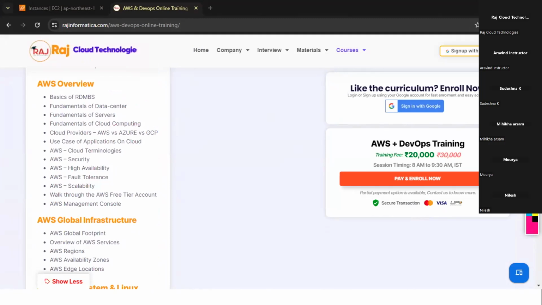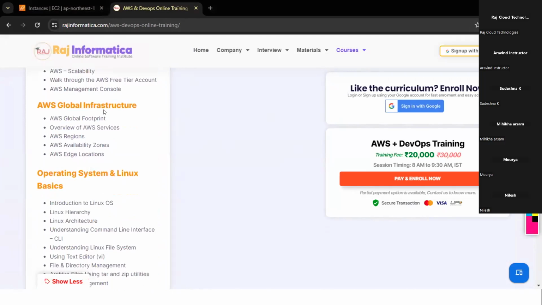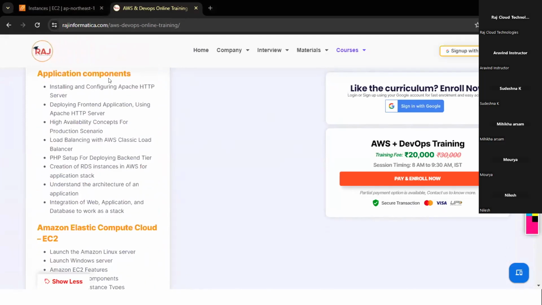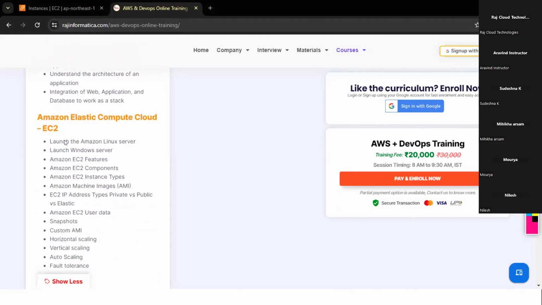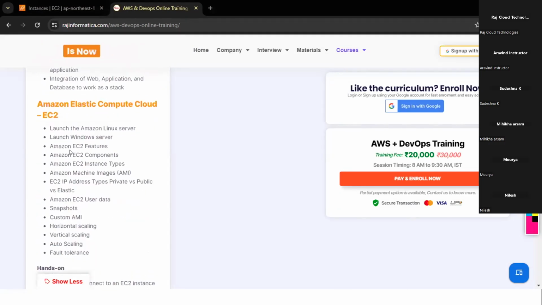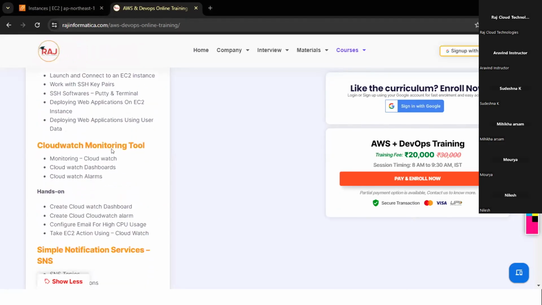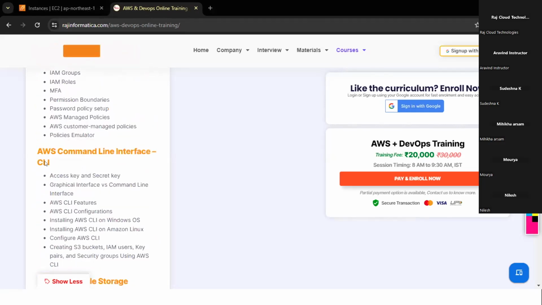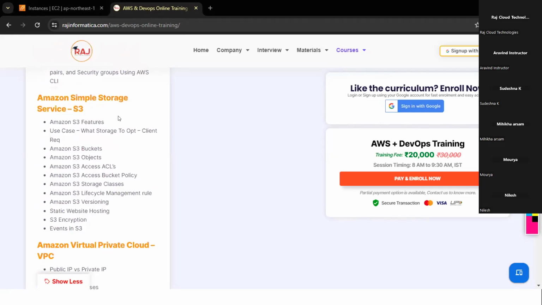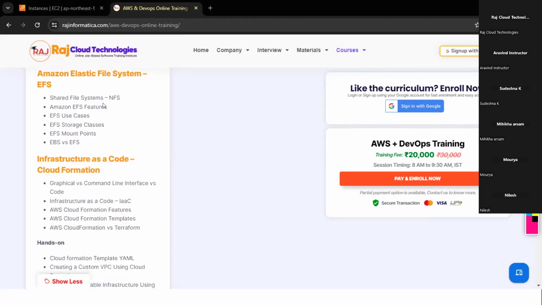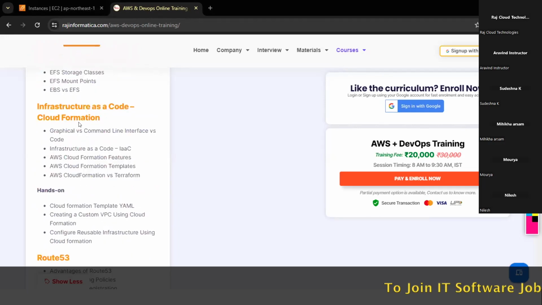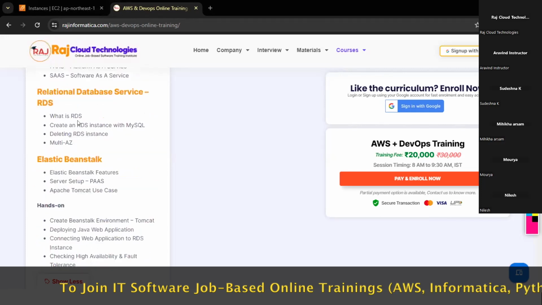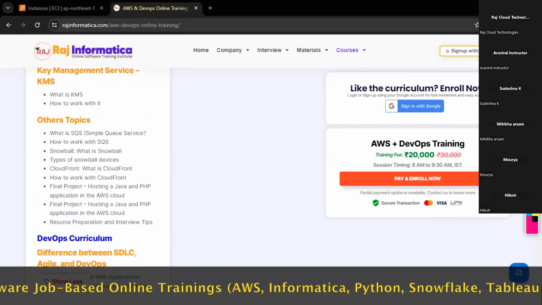Once the regular class starts, we'll be discussing AWS overview, global infrastructure, operating system, Linux basics, and application components. Then these topics: EC2 service and its subtopics, CloudWatch monitoring tool, SNS service, EBS service, IAM service, AWS CLI, S3 service, VPC service, EFS service, infrastructure as code like CloudFormation, where we write the code and create the infrastructure, Route 53, RDS, Elastic Beanstalk, Lambda, CloudTrail, KMS.